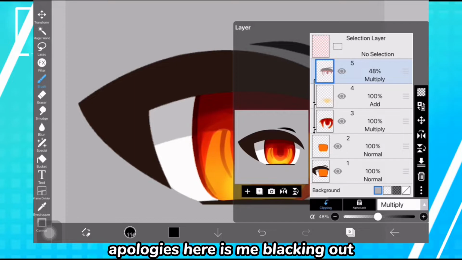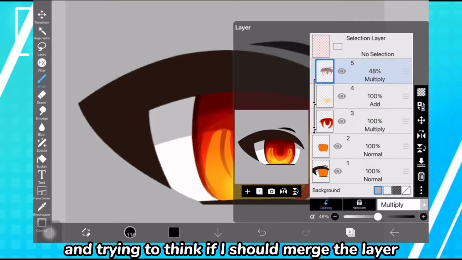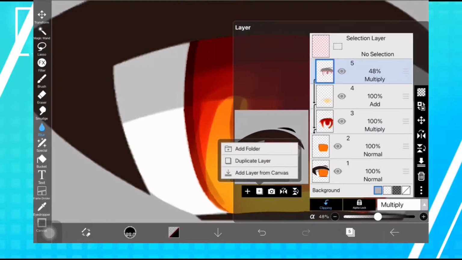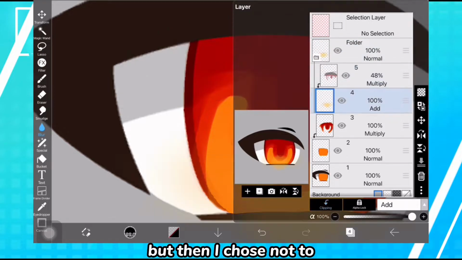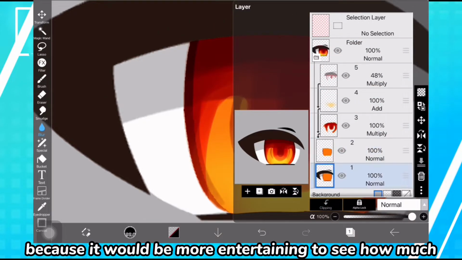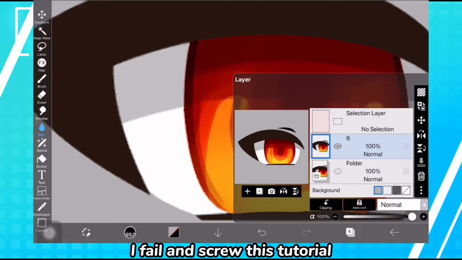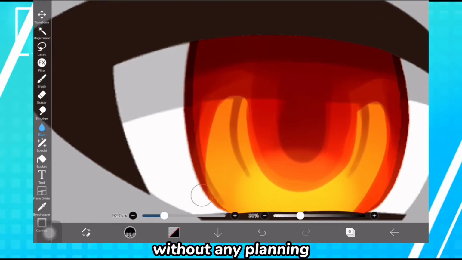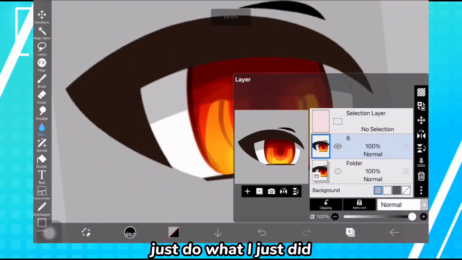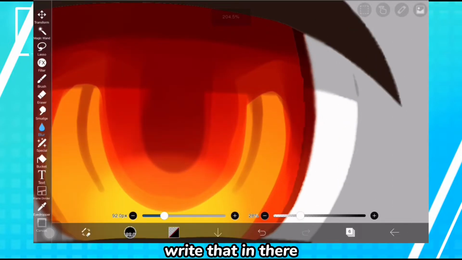Apologies, there's me blacking out and trying to think if I should merge the layer. Yeah, I know I should cut this part, but I chose not to because it would be more entertaining to see how much I fail and screw up this tutorial without any planning. So now, just do what I just did right then and there.